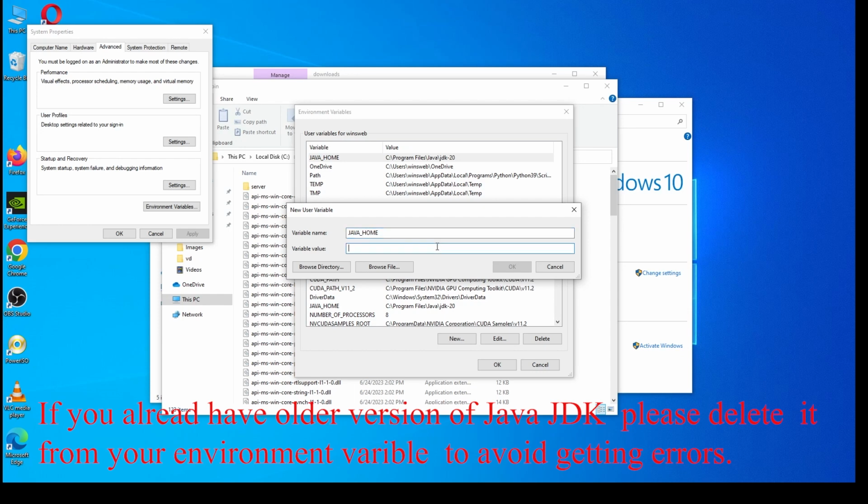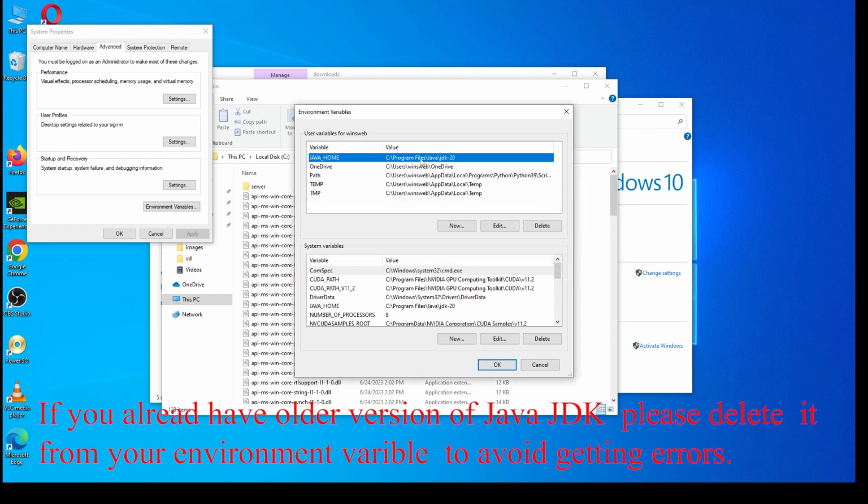Then you paste the location here. You make sure to delete to the point where it says JDK-20. Then we'll click on OK. Since I already have it here, I'll not waste my time doing that one, so I'll close it. But it is the same thing here.